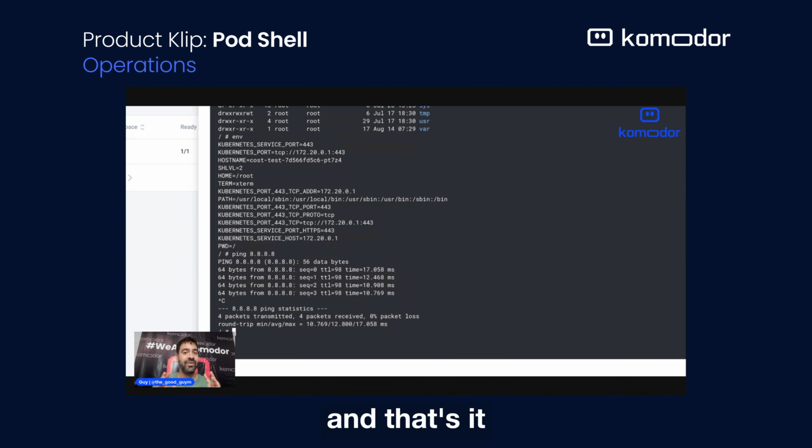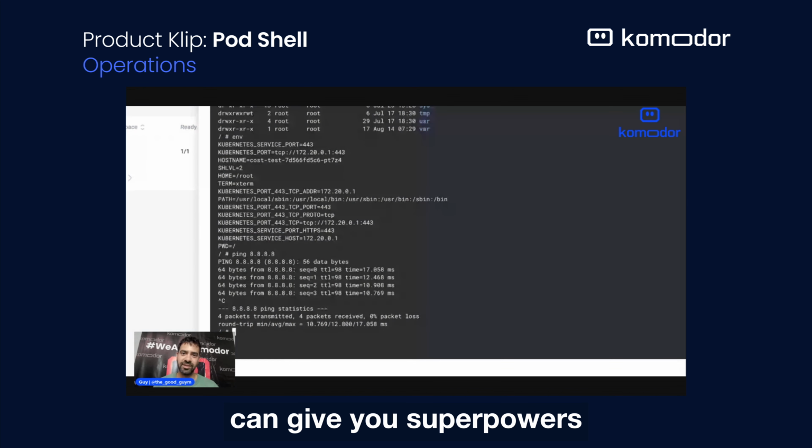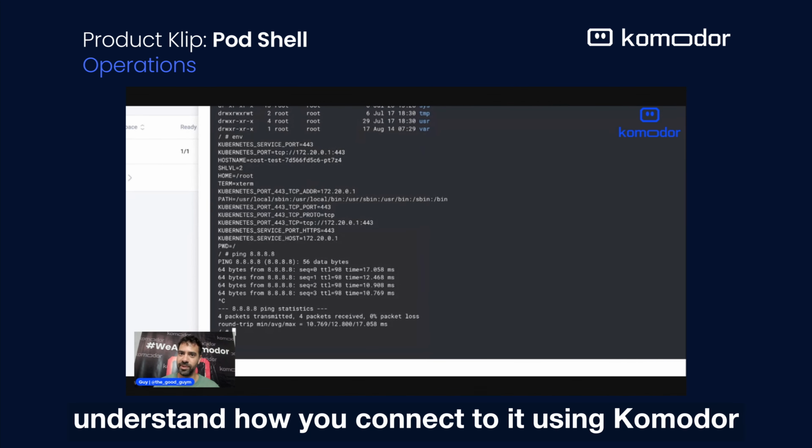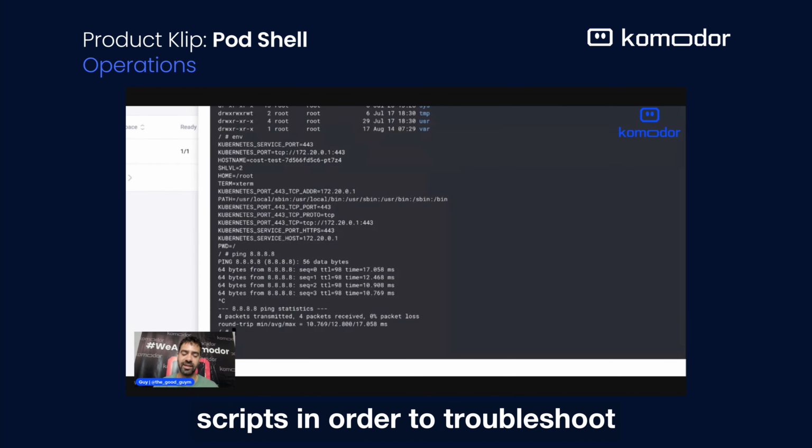And that's it. Activating a shell into your own pod can give you superpowers. You just need to understand how you connect to it using Komodor, and based on that, activate your own tools and scripts in order to troubleshoot.